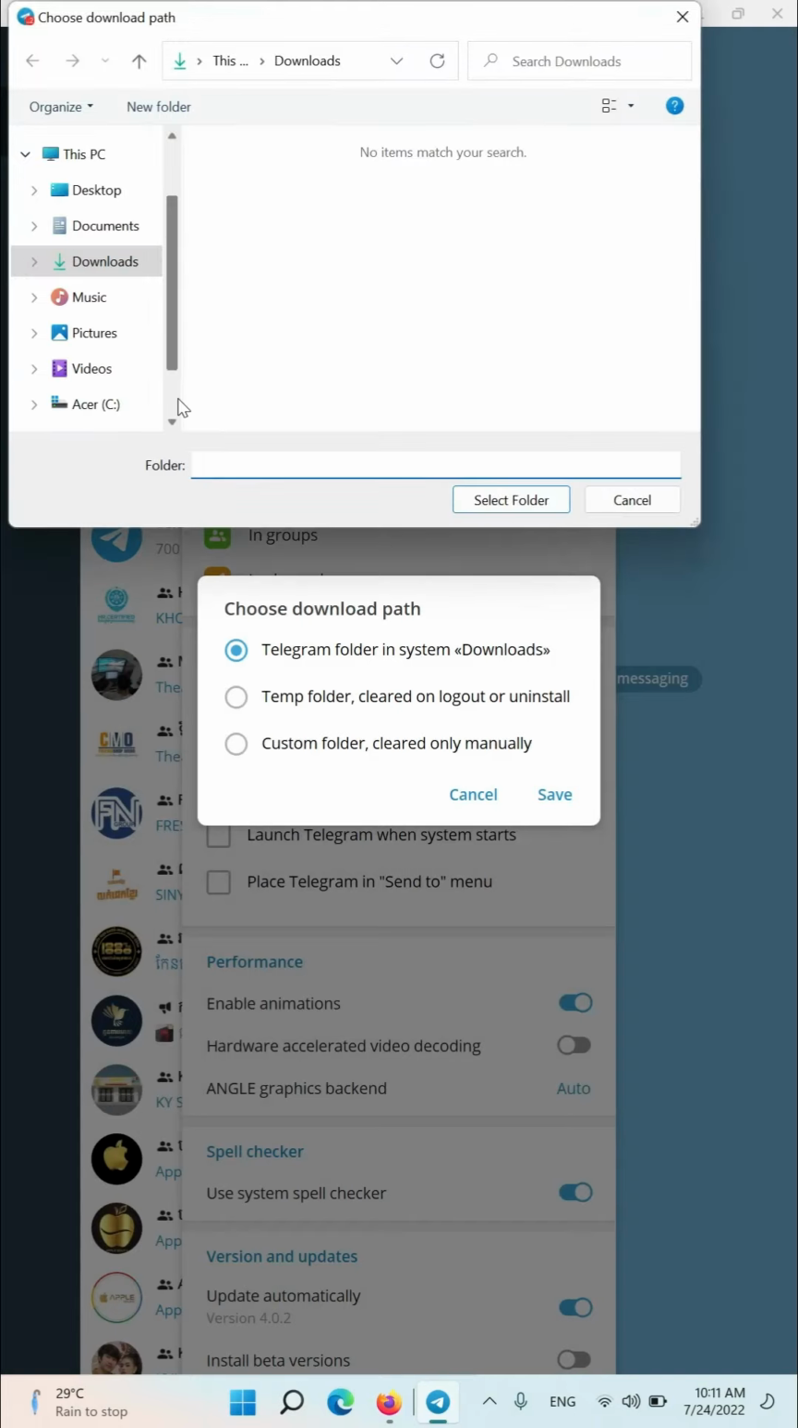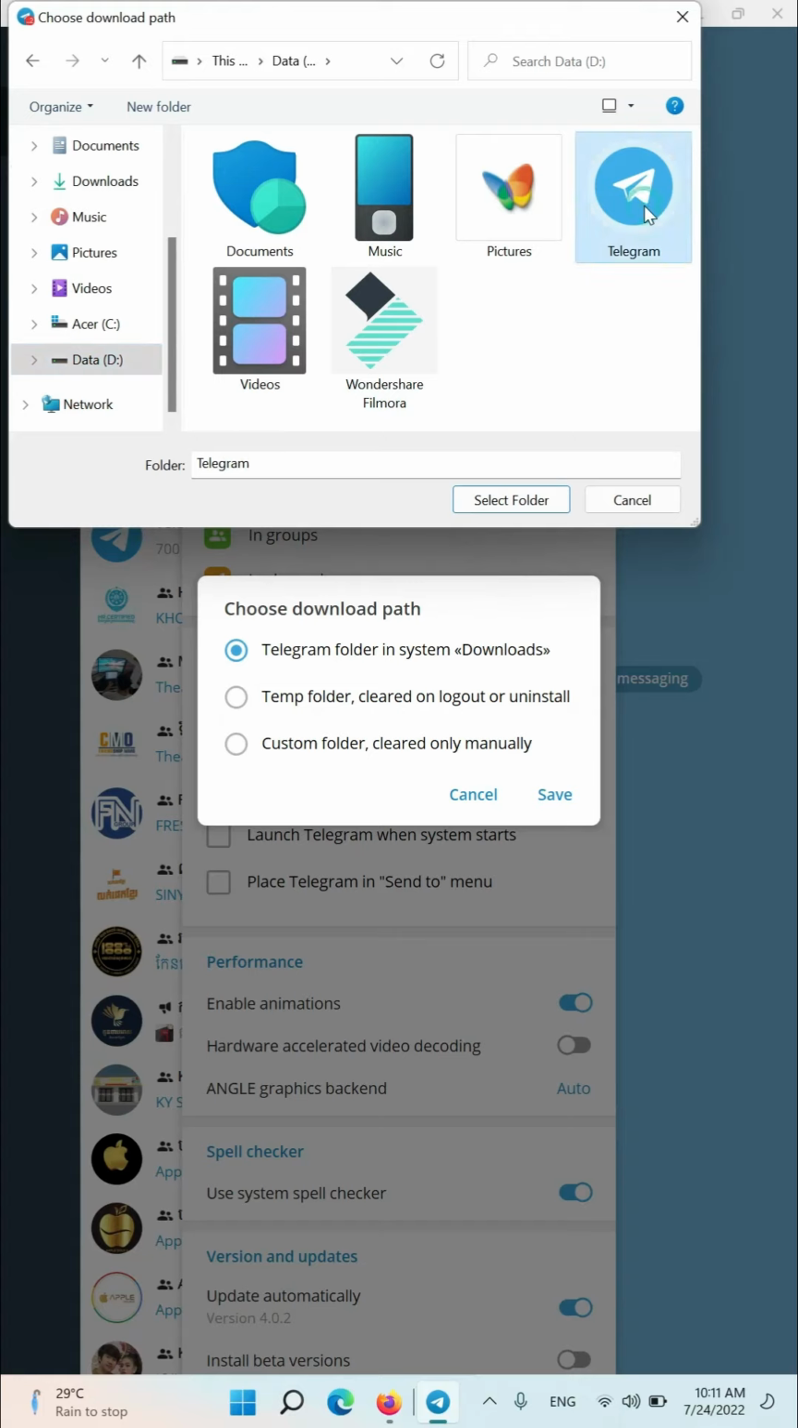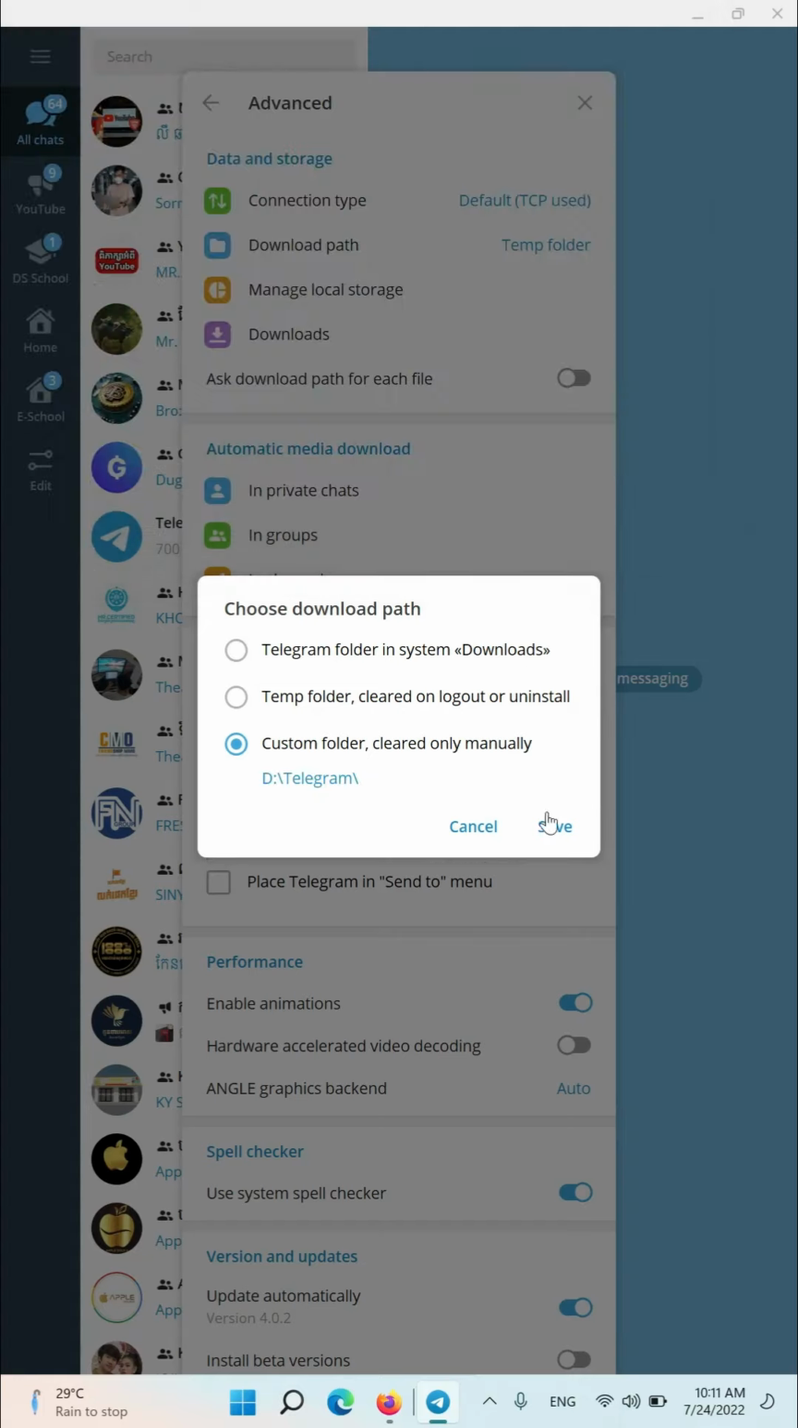Click on it. Find the folder you love. So I choose the Telegram folder here that I have created. Select the folder. Click Save.